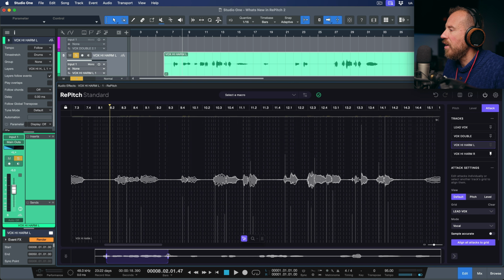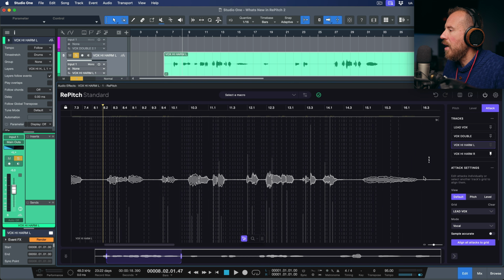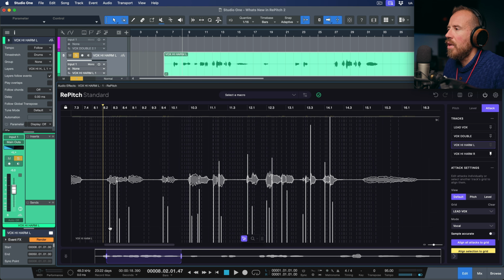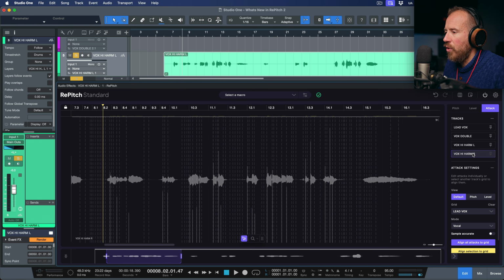So let's make our extension here, and I'm going to highlight all of these different points from within our Vox high harm. Our Vox high harm is set over here, and our lead Vox is going to be our reference point. Take a look at what happens when I align the selection to grid. Perfect. Now I'm going to move over to the exact same section, but on Vox high harm right.